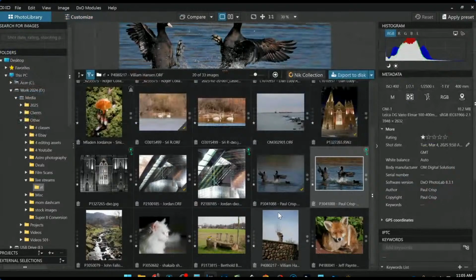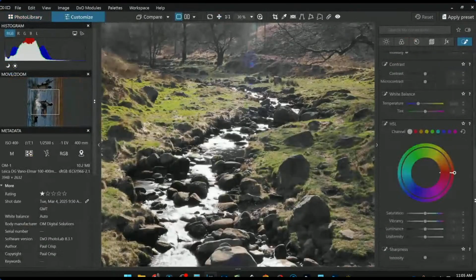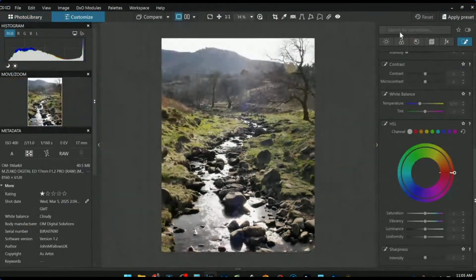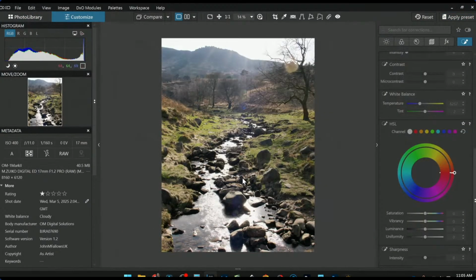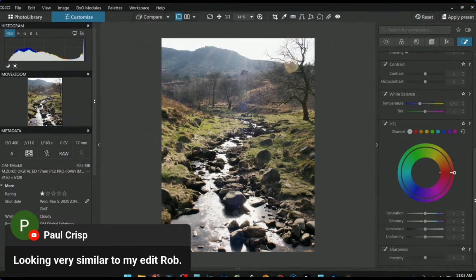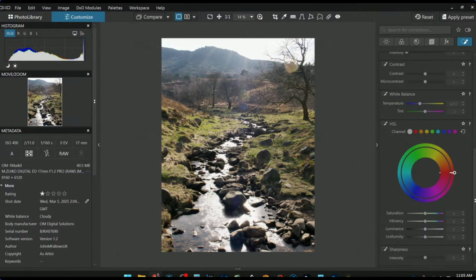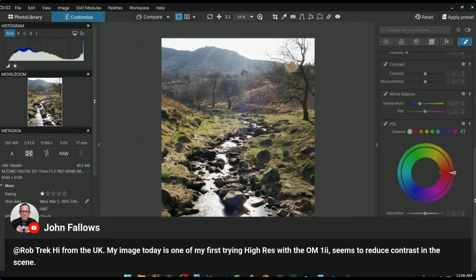Okay. Let's see. John. So there's a comment here from John. So Paul said that edit of the Coots is very similar. That's cool. Let me see. I remember there's a comment from John. It says, "Hi, Roderick. Hi, John. My image today is one of my first trying high res with the OM2. Seems to reduce contrast in the scene." Okay.